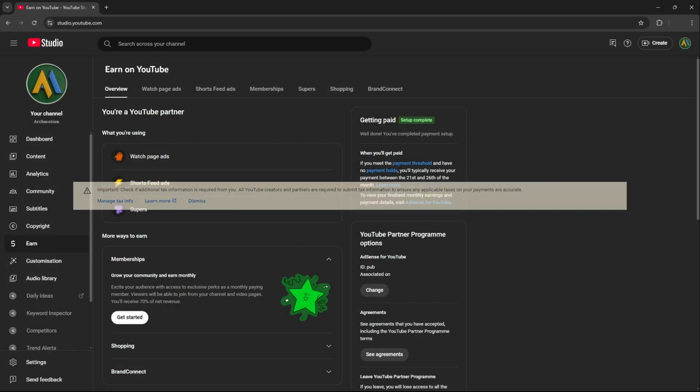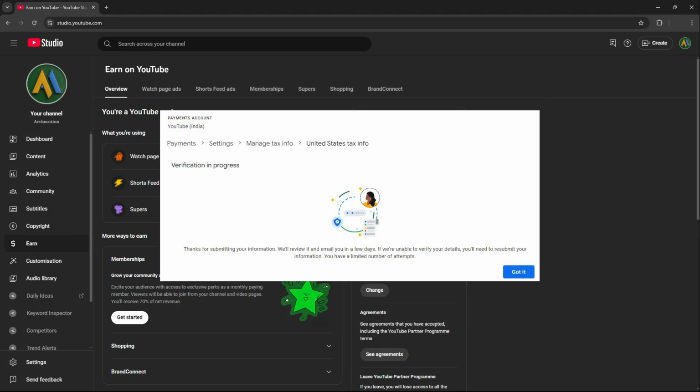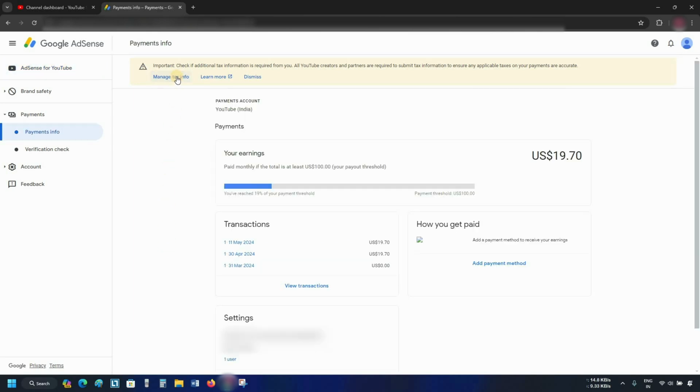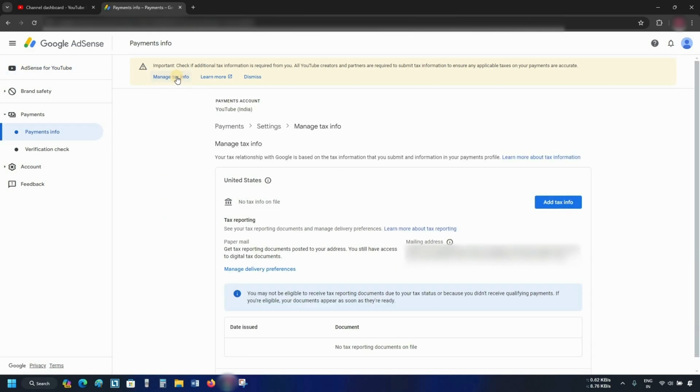The topic for today is how to successfully submit U.S. tax info. To submit U.S. tax info, click on Manage Tax Info. After clicking, the Manage Tax Info window will appear.